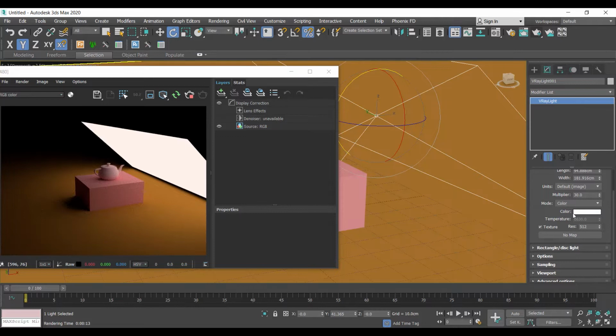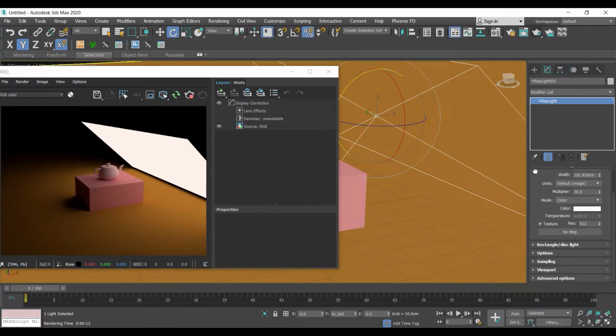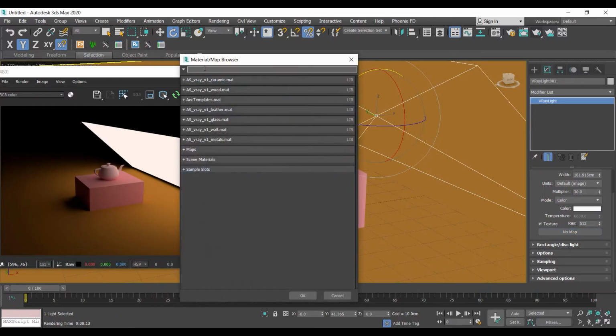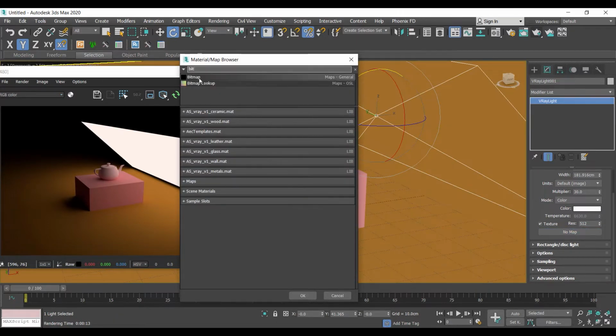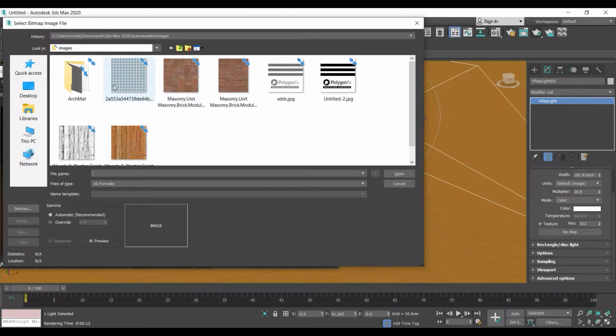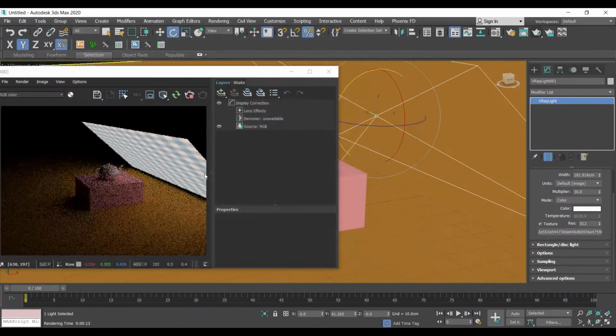Now I'm just gonna keep it white, okay? And I'm just gonna go down. If you want, you can add a texture to that. Instead of having a light white, I'm just gonna go here to a map, and I'm gonna add a bitmap, the same as materials. And I'm just gonna get, let's say, this texture that I've worked with before.